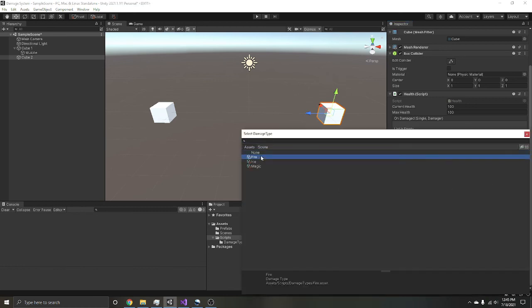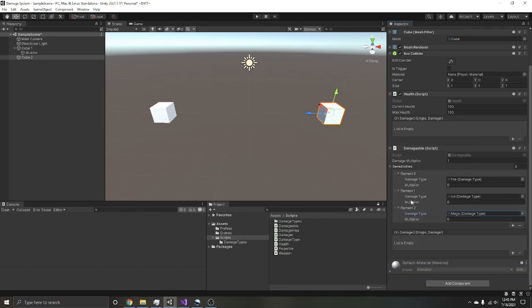The first one is going to be fire, the second one ice, the last one magic. So fire is going to be 1.5 extra damage. Ice, we're going to be less sensitive, so half damage. And then magic, we're not going to be sensitive at all, so no magic attack is going to affect us.